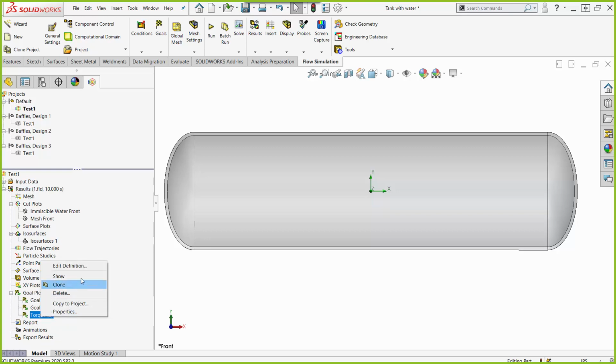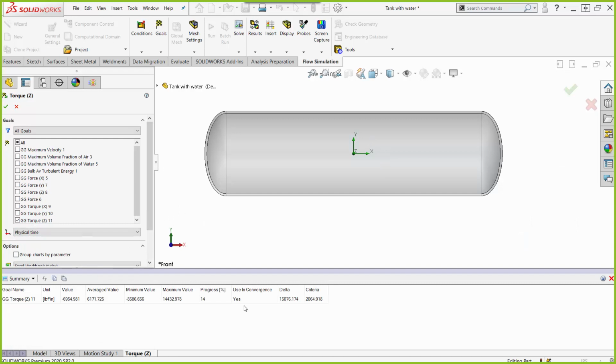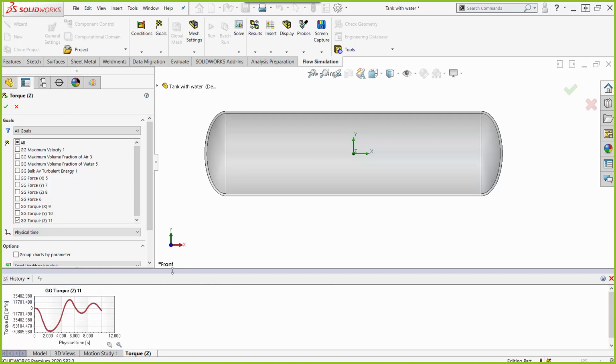So I'm going to go to my goal plots. I would choose which one I want to spit out. In this case, it's going to be torque. I make the x-axis physical time. Hit show. This is just a value at 10 seconds. That's not what I want. I want to see what's happening over time.